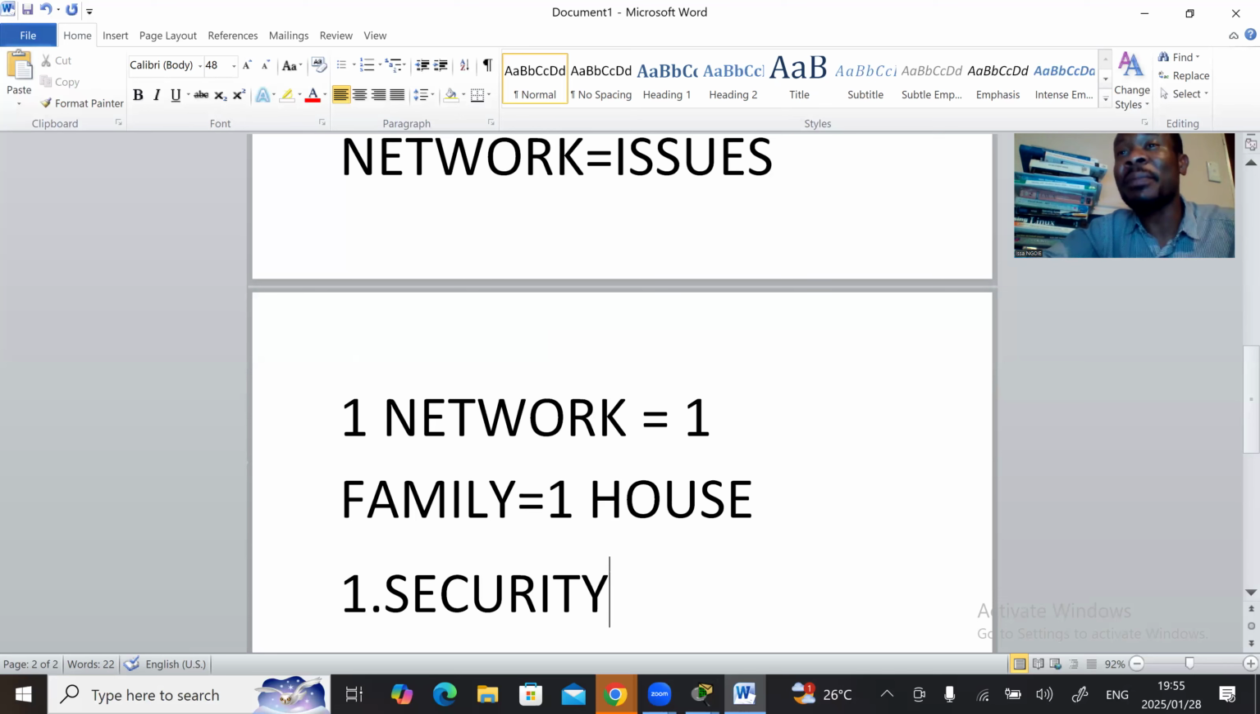It's a security problem. It's so easy for my computer to move to your computer. It's so easy for this laptop to move to this phone because we are sharing the same network, the same family, the same house. You understand? This is problem number one. So this must be in your mind. When you have one network, you are going to have security problems. Security problems means that it's so easy for one phone to move to another phone.